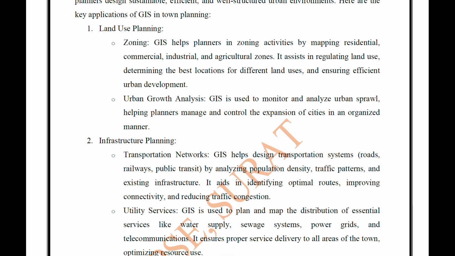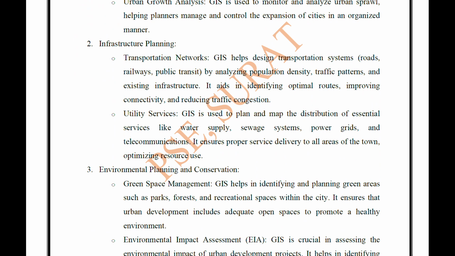Second is infrastructure planning. In infrastructure planning, there are two types of planning. First is transportation networks and second is utility services. Let's say first, transportation networks. GIS helps design transportation systems, road, railway, public transit, by analyzing population density, traffic patterns, and existing infrastructure. It aids in identifying optimal routes, improving connectivity, and reducing traffic congestion.